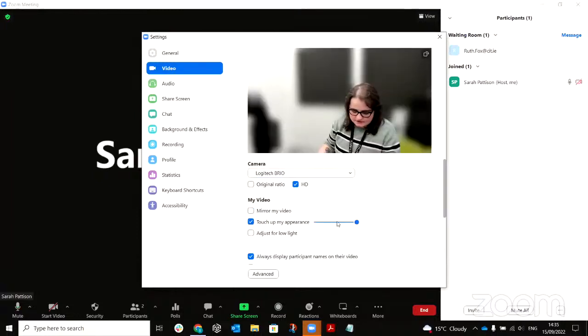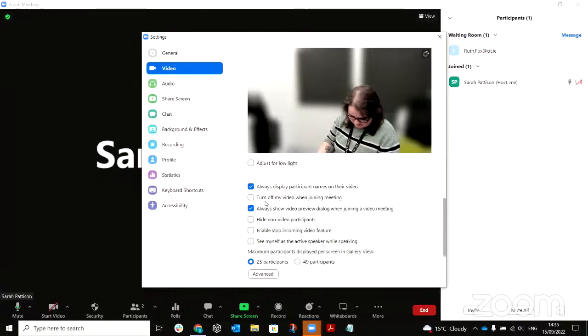You can click touch up my appearance, which softens your features. If you're feeling particularly haggard that day, you can turn that way up if you want to. Then you can also adjust for low light. If the room you're in is a bit dark, you can adjust that, either auto or manual. And that's the main settings for video.